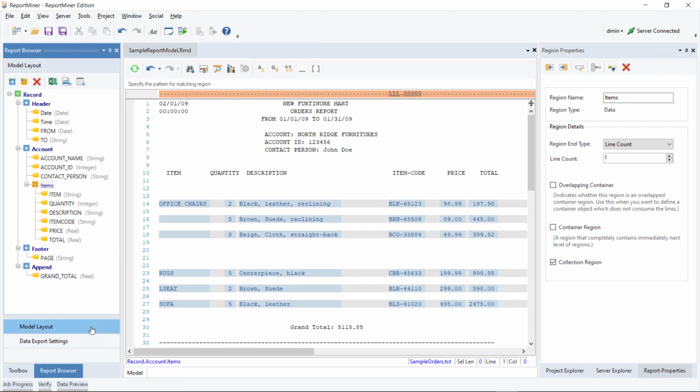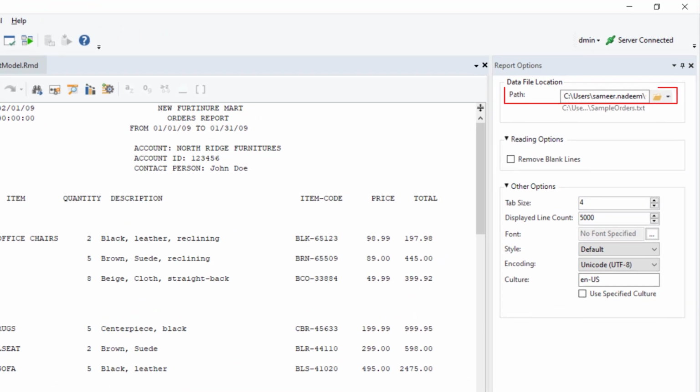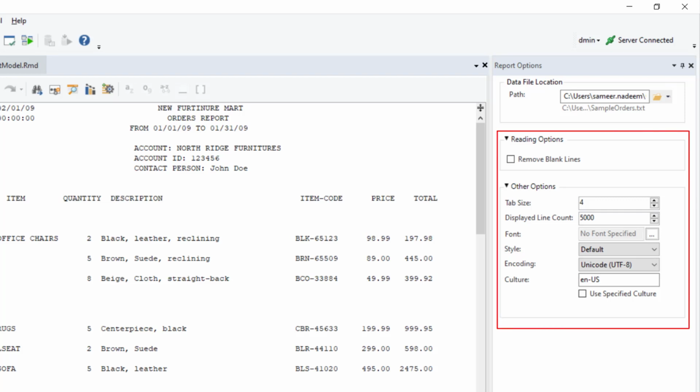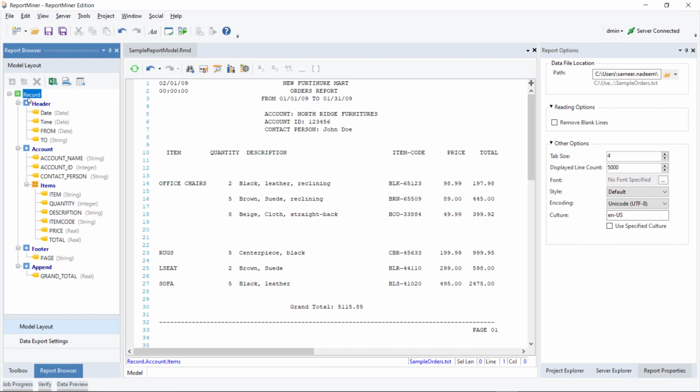Now, let's go ahead and click on the record node in the model layout panel and see what happens on the right hand side. A report options panel has appeared. The panels appearing on the right are dynamic depending on what feature is selected. For now, since we clicked on the record node, report options have opened. In this panel, you can change the file path of the source file. The source report can be browsed from a local or cloud directory. Click on the folder icon or downward arrow to access those directories respectively. Moreover, you can modify the reading options and other general options in this panel. Note that the reading options can vary according to the type of source file selected.